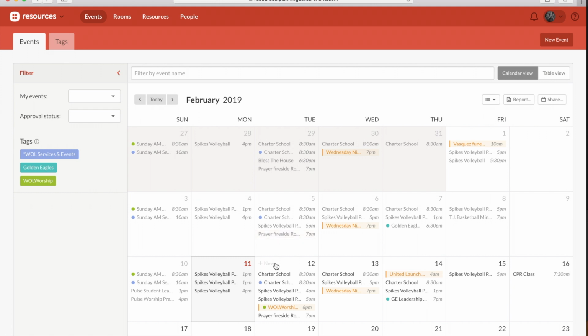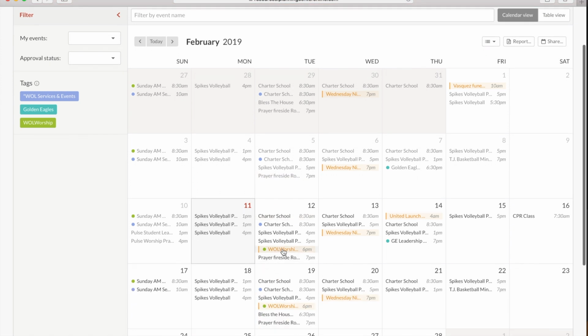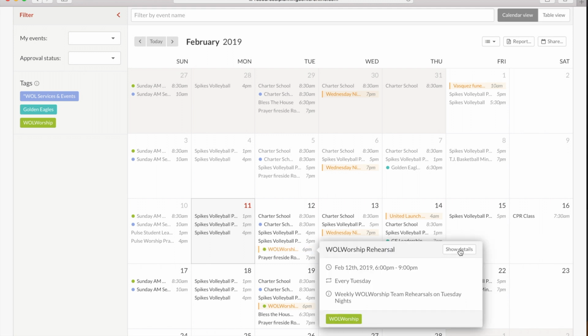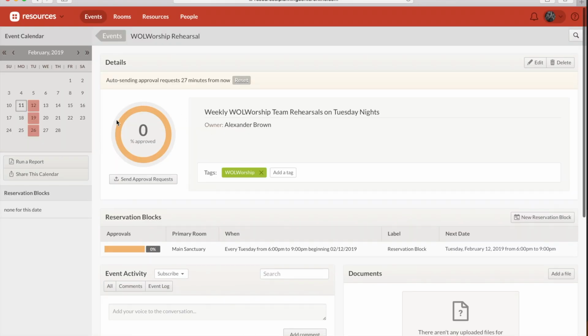And if you back out to the main calendar, your event will still show up on here. That doesn't mean that it's necessarily approved. I know this green dot's a little confusing. That's because our tag for worship is green. So that's not an approval dot. That's just our tag dot. If I click on that and then say show details, again, it takes us back to this page where it says nothing is approved so far.